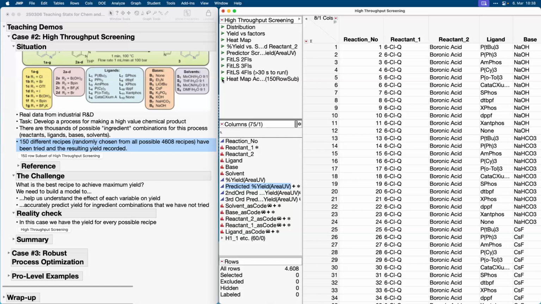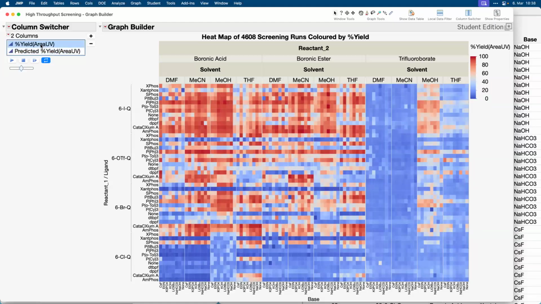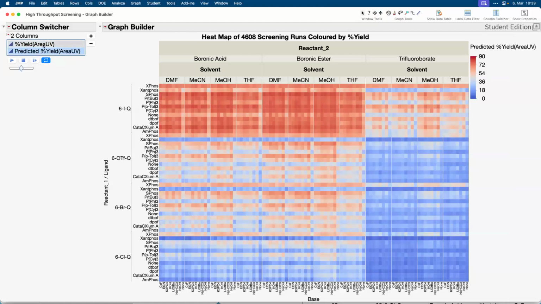And I just want to show you this as a summary of the result. So this is the heat map with all the recipes. The more red, the better, and blue is bad in this scheme. And this can be compared with the real measurements. And considering that we only used 150 recipes out of more than 4,600, it's a fairly good model doing a good job.